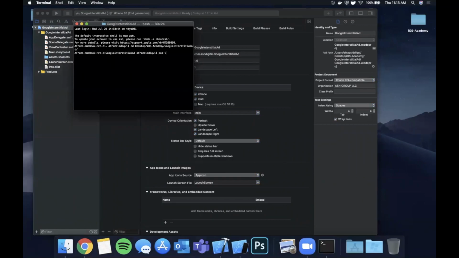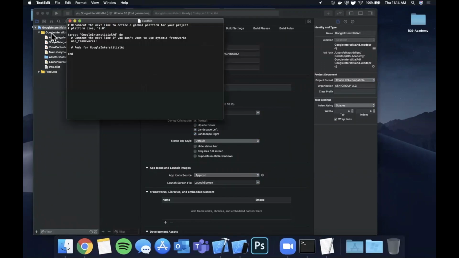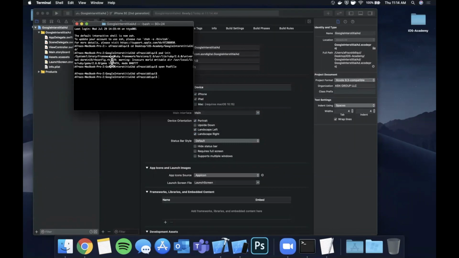We're going to do a pod init to initialize CocoaPods in this project. After that, we're going to open up the Podfile by doing an open Podfile. And the CocoaPod that we want to bring in is called Google Mobile Ads SDK, I believe. Make sure you lowercase that p, otherwise you're going to run into issues. Go ahead and close TextEdit with a Command Q, and you can run pod install.